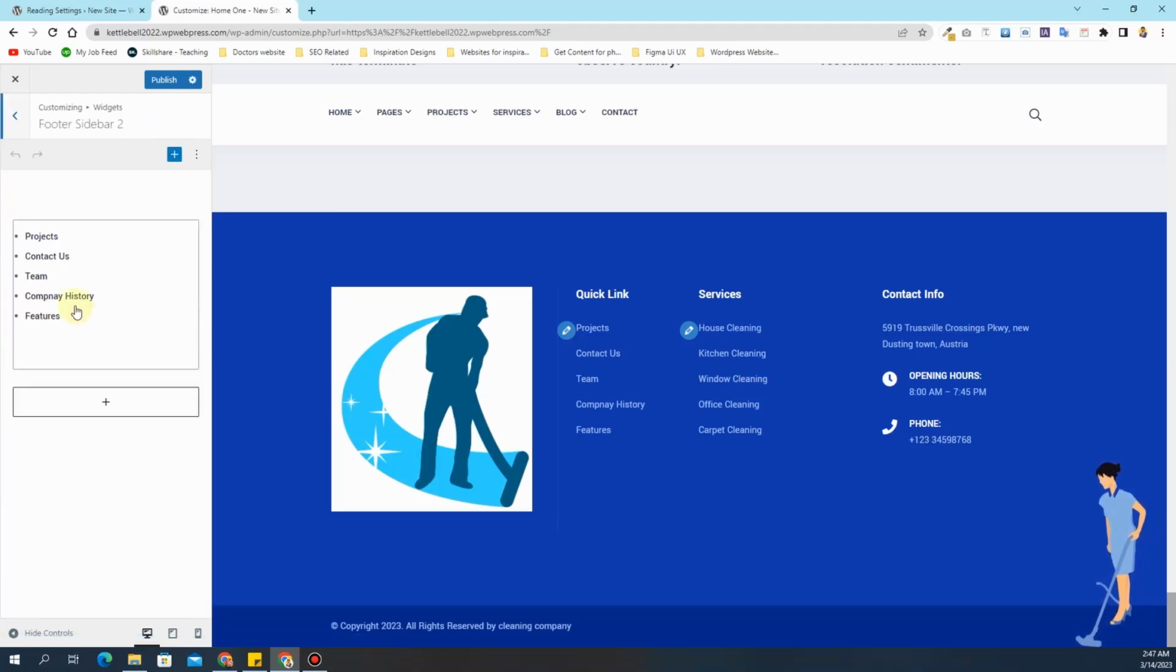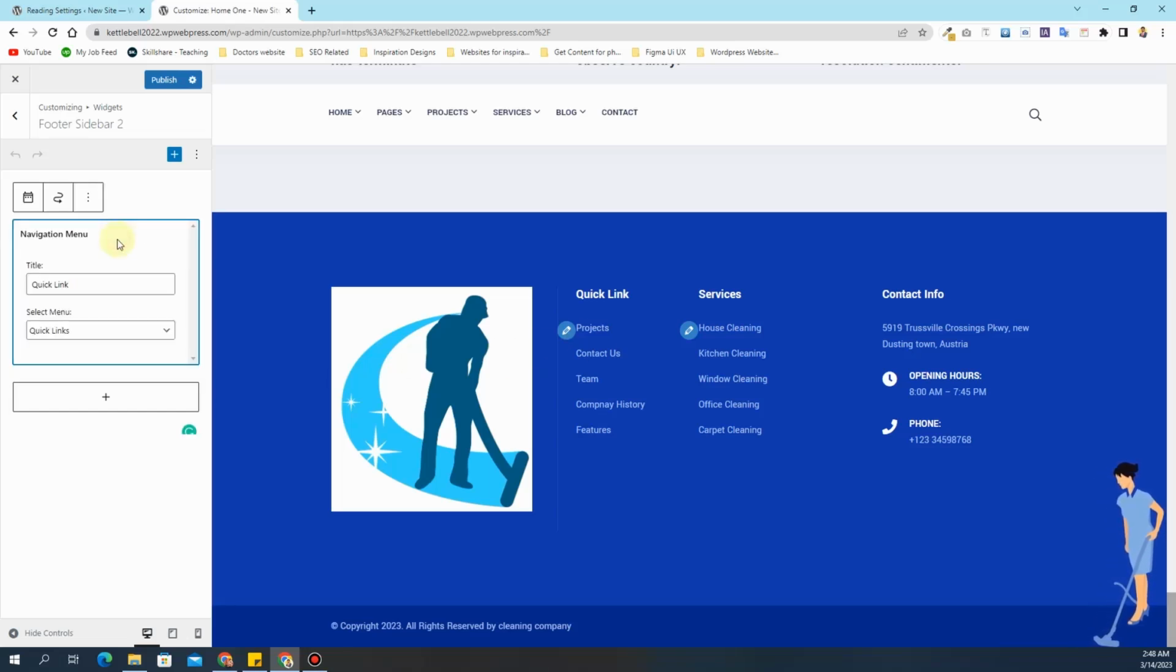Once you click on this footer sidebar 2, here you will see the quick links option. The color of the quick link is white, that is why you cannot see it actually, but right here you can see all of these options for the projects, contact us, teams, company history, and the feature. You can change all of these options by simply clicking here.